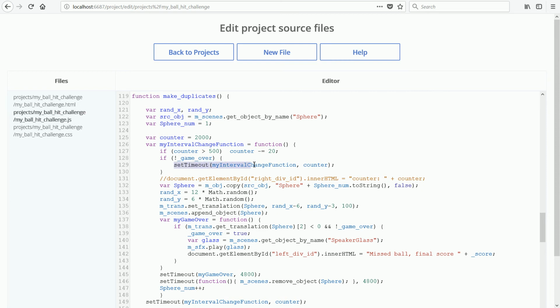This is the line that makes the function be called repeatedly. Here is the start of the function definition, and inside the function definition is a call to itself. A function calling itself is called recursion, and the recursion results in the payload in the function being executed repeatedly. It is executed repeatedly until the game is over and the recursive call is not made. Outside of the function definition, this is the first call to the function that starts the recursion process. Each time a recursive call is made, the sphere is duplicated and the duplicate is appended to the scene.